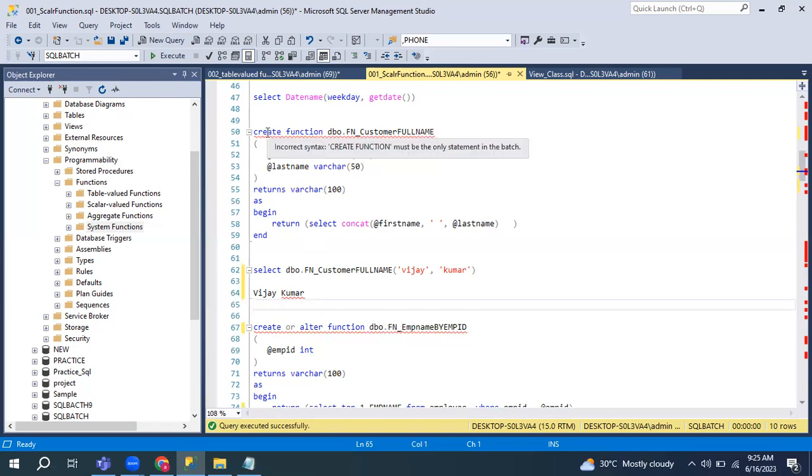The function syntax is: create function, function name, and in brackets the input parameters, and it returns a value. That value is one value, and we specify which data type it returns. Since I combine two varchar values, the output is also varchar. Sometimes when I pass an employee ID, I need the date of birth. At that time I will mention the date data type as the return type.